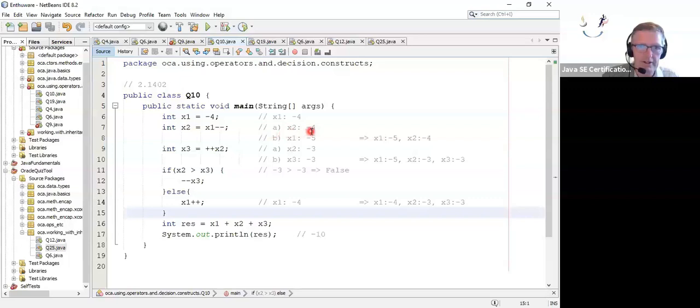x2 is assigned whatever's in x1 at the moment. So that's -4 goes in there. And then we decrement -4 by 1. So x1 goes from -4 to -5. Then we say, okay, let's declare an integer x3 and make it plus x2. So the increment is now pre-incremented. So x2 goes up by 1 and then the value goes into x3. So x2, which was -4, is incremented by 1 to -3, and that value -3 goes into x3. So now you have x1 is -5, x2 is -3, and x3 is -3.